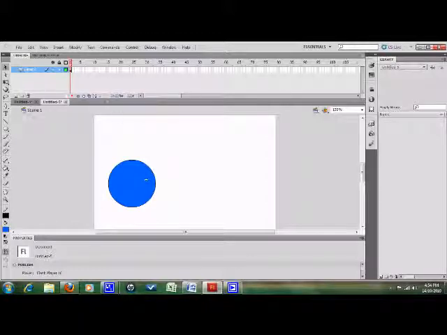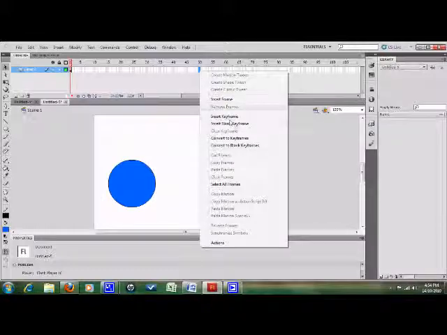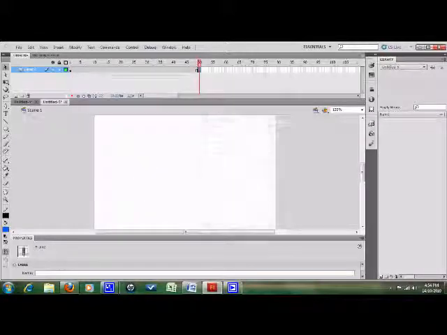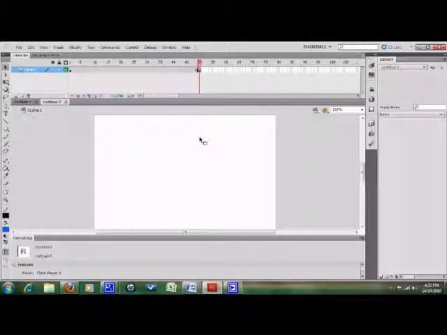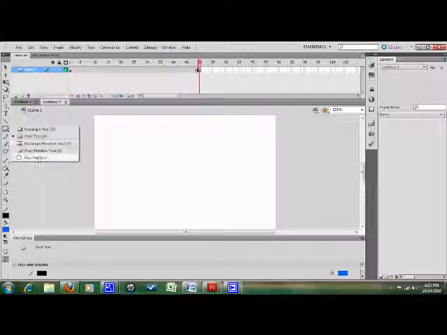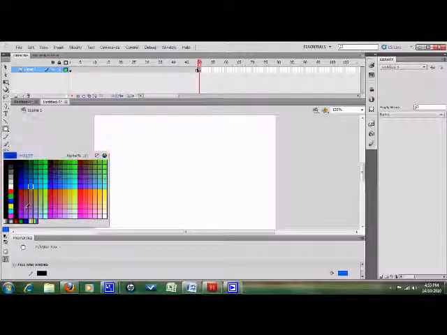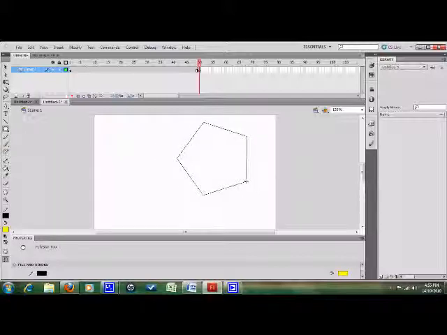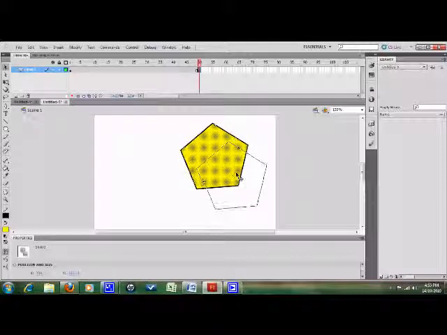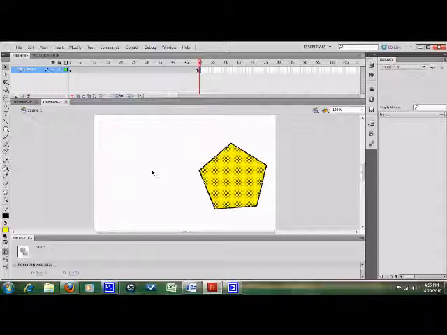So what we're going to do is we've made the circle, select frame 50, and then insert a blank keyframe. So then, as you can see, the circle disappeared. So blank canvas again. Now what we're going to do is select the polystar tool, let's make it yellow, and let's just draw this on the canvas, and we're just moving this a bit down. Now we're going to create a shape tween, but at the same time, it is going to motion tween to show how it's going to shape tween.